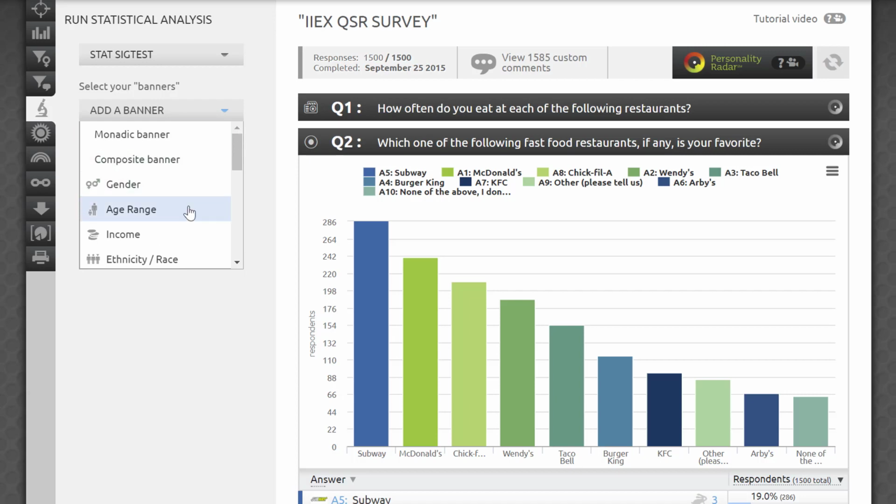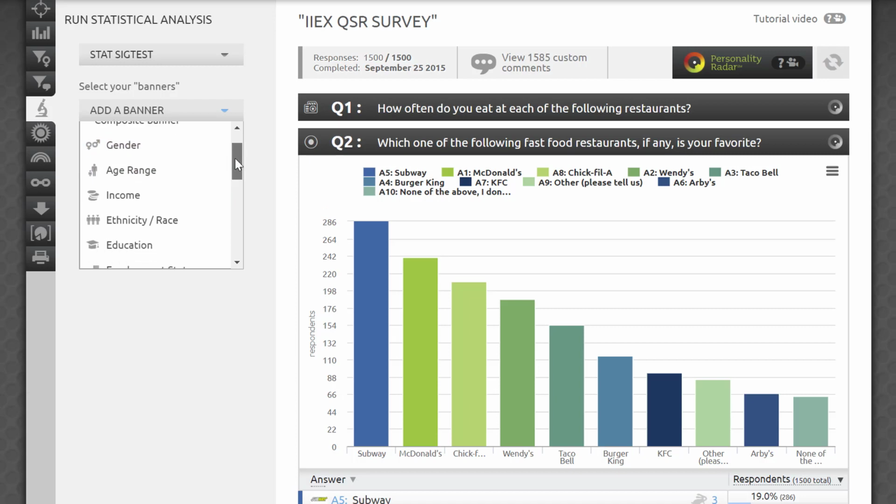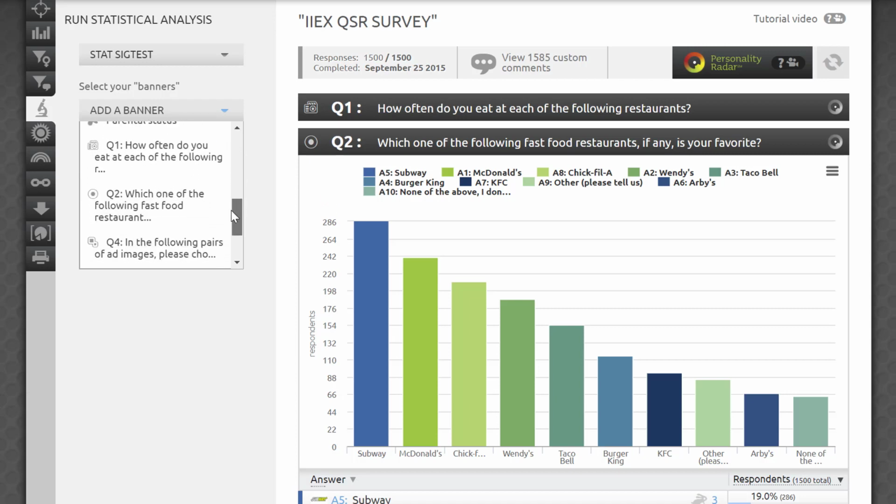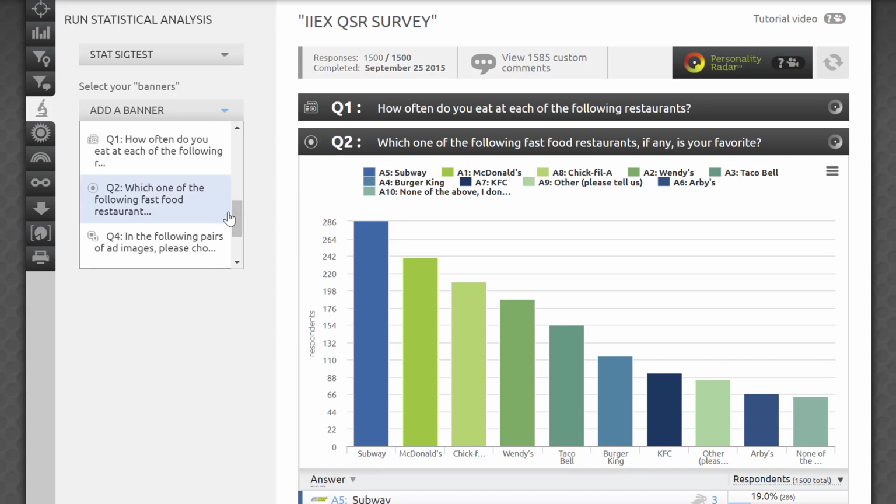The age banner will look at whether people of different age groups are gravitating to different answers. The gender banner will show differences in preferences between men and women, and so on. If you keep scrolling below the list of traits, you'll see all applicable questions from your survey that can be used as banners. Some questions have too many choices or no numeric values at all.